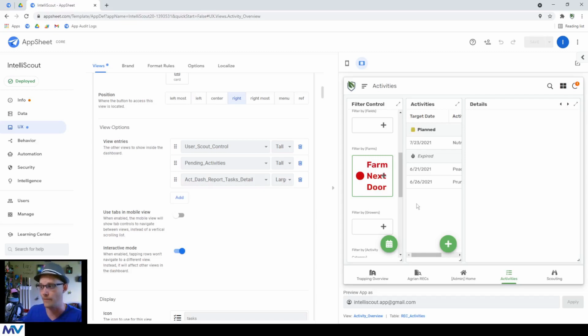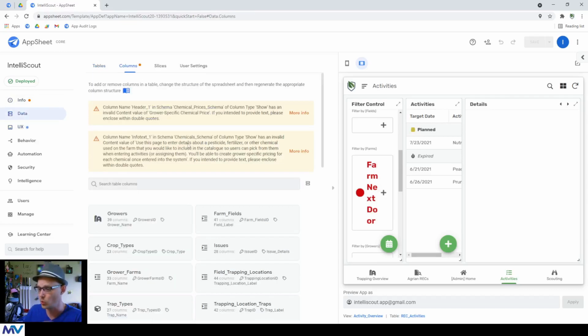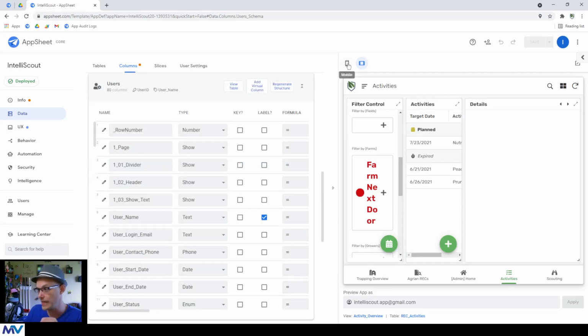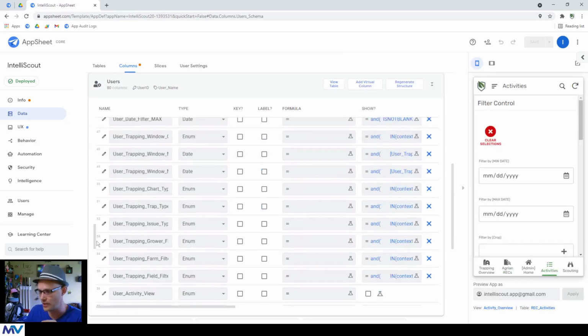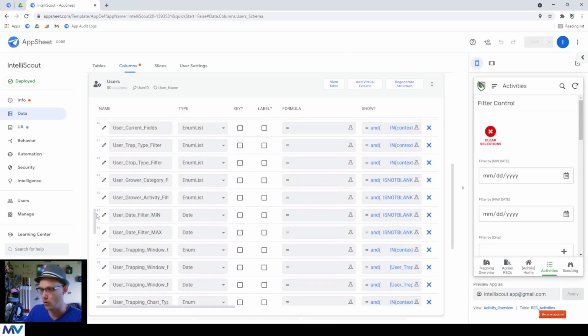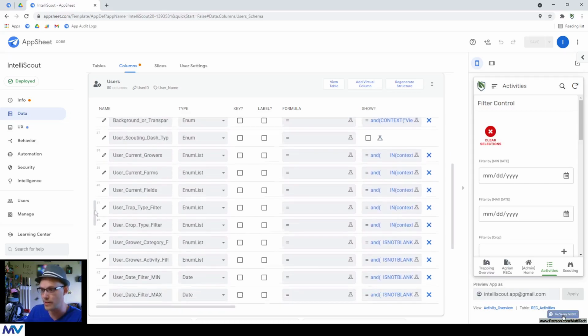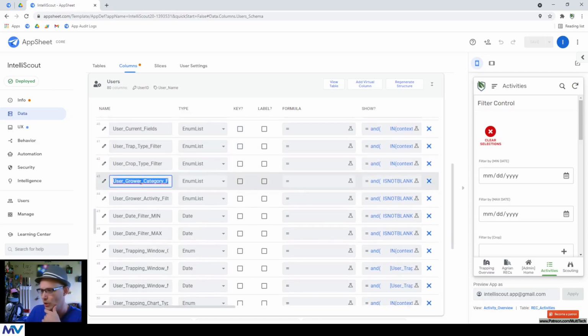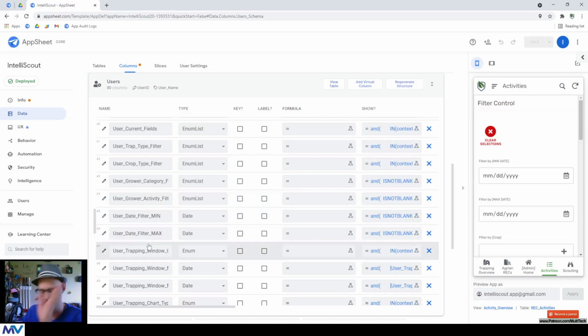So first thing we have to have is a place to store the data. So literally, let me find, we find my users table. Inside my users table, I have a section in the middle that is just full of places for people to store various different variables: the current grower, the current farm, the current field, trap type, crop type, grower category, activity, date, man date, trapping, and so on and so forth, right? I think altogether I have something like 36 different variables, not all in this table, but I have some other ones elsewhere that are available for users to use, setting different flags that I can pull whenever I need to use it.